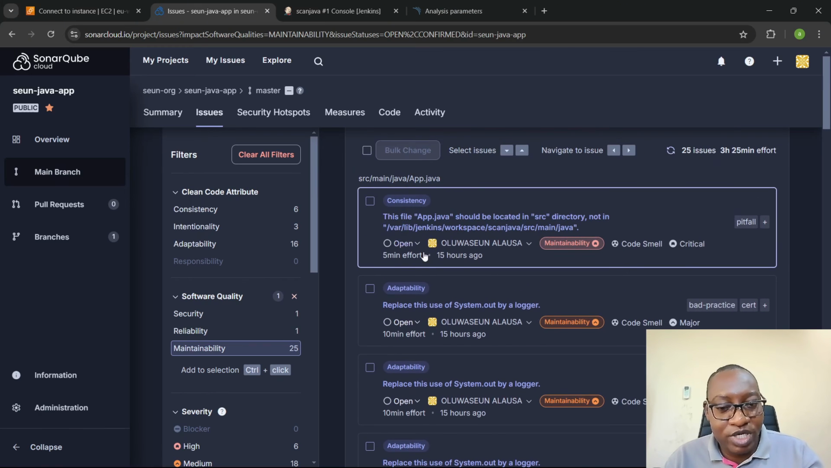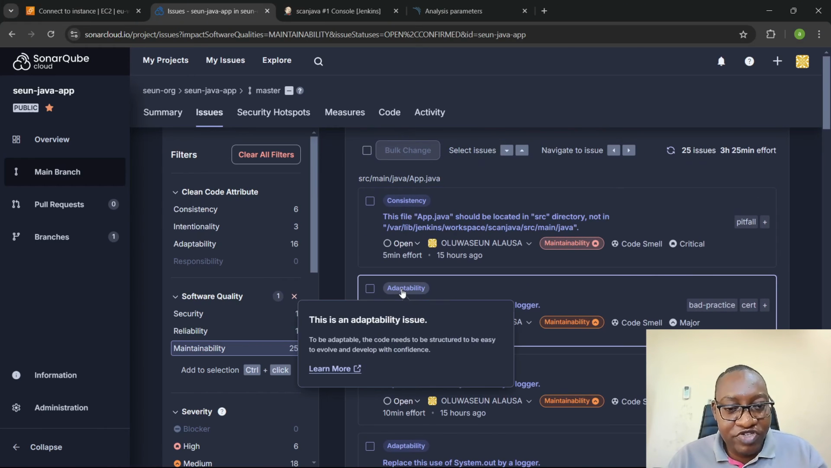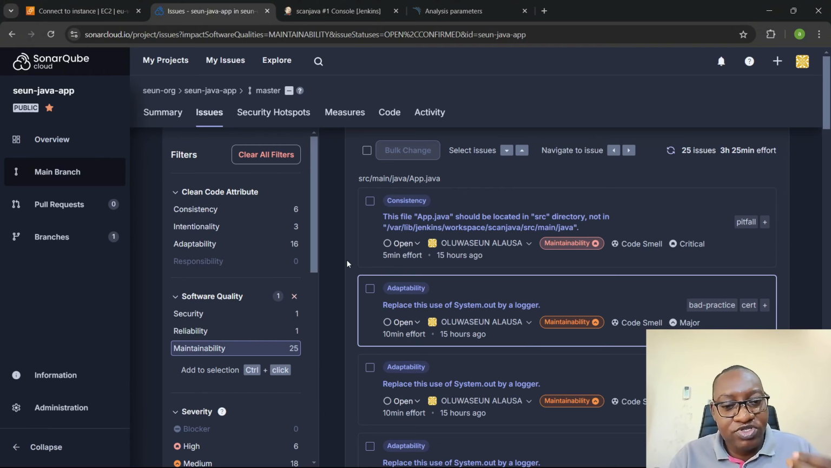Now here you have another one, and that one is adaptability. So if you click on that, it says to be adaptable, the code needs to be structured to be easy to evolve and develop with confidence, right? Which means this code is not structured. It's not designed in such a way that it can evolve, which means if somebody wants to change something tomorrow, or maybe they want to update it, it's not actually adaptable.